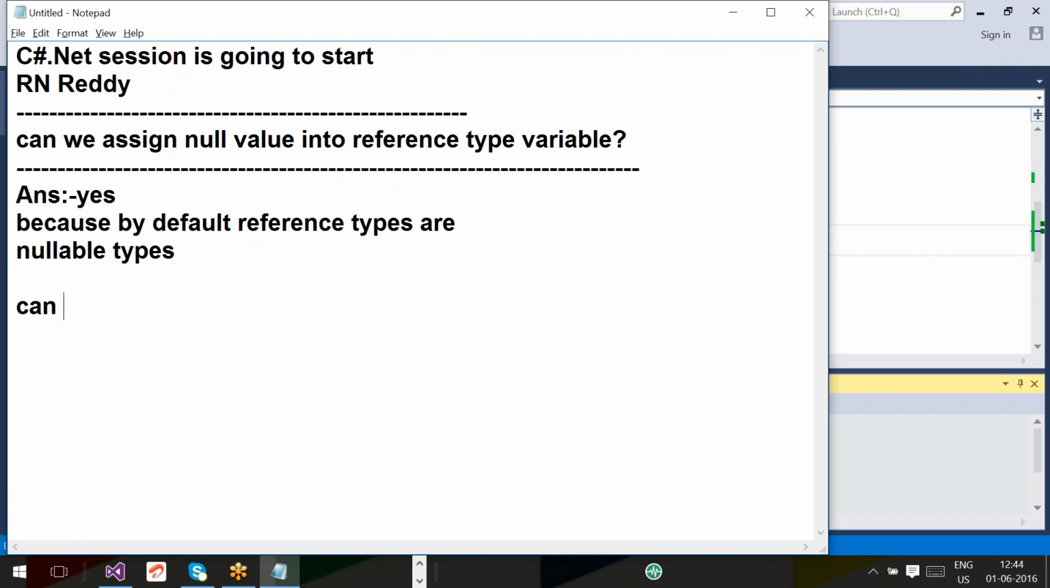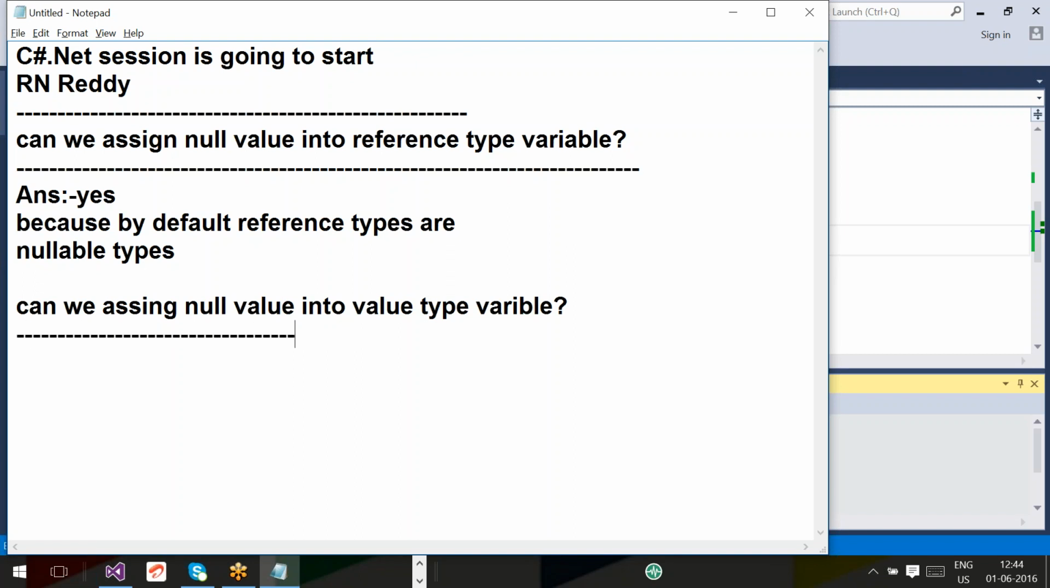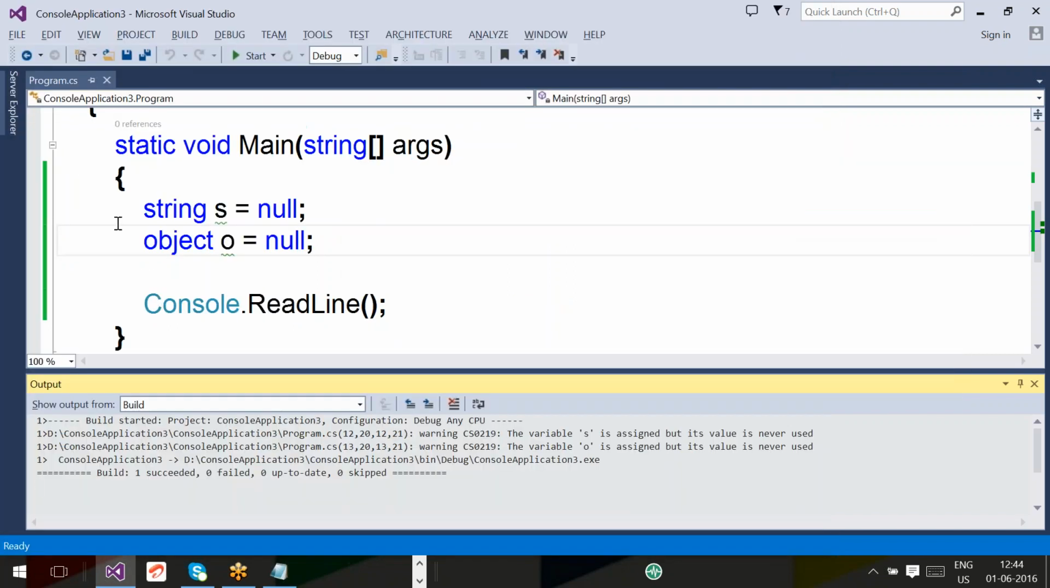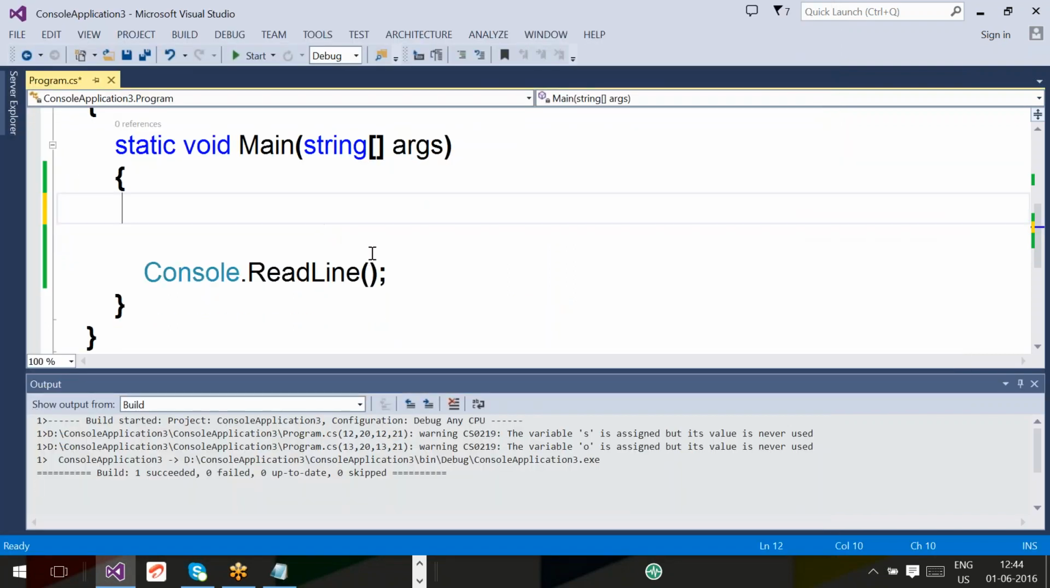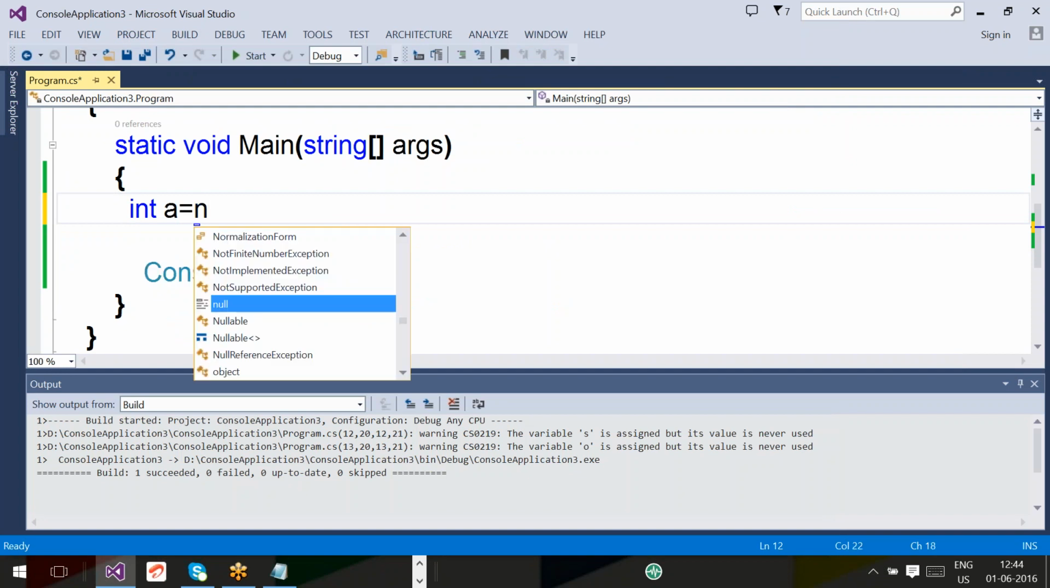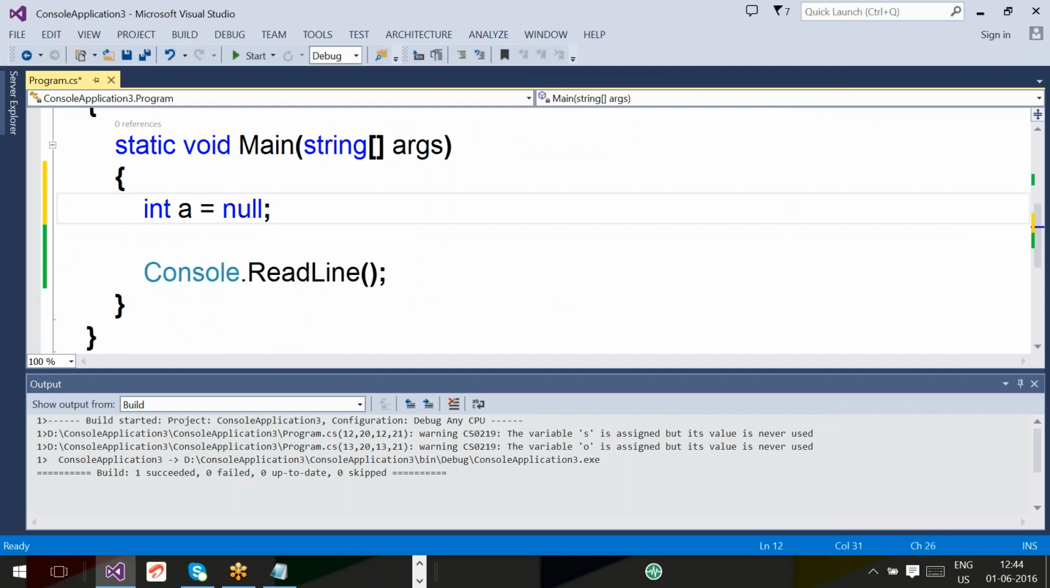Now the next question is, can we assign a null value into a value type variable? Answer is no. Let me check. Now value types are, let's say, int is a value type. int a equal to null.